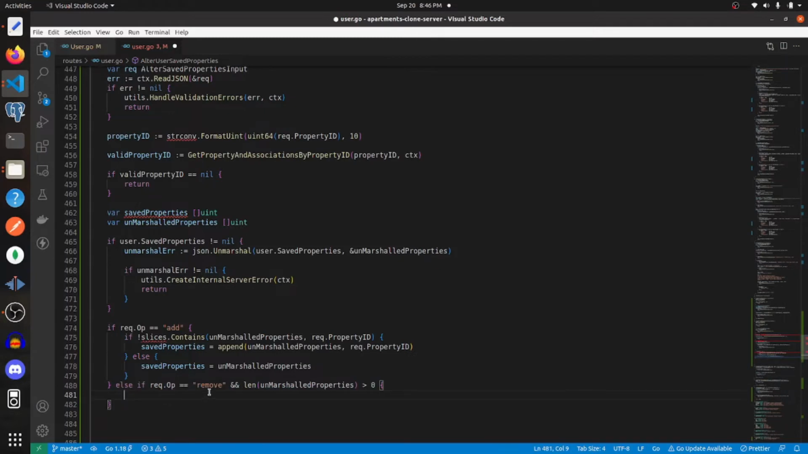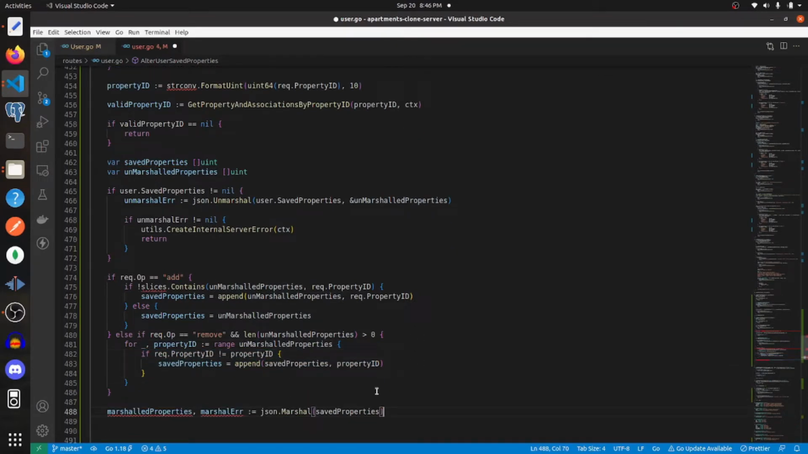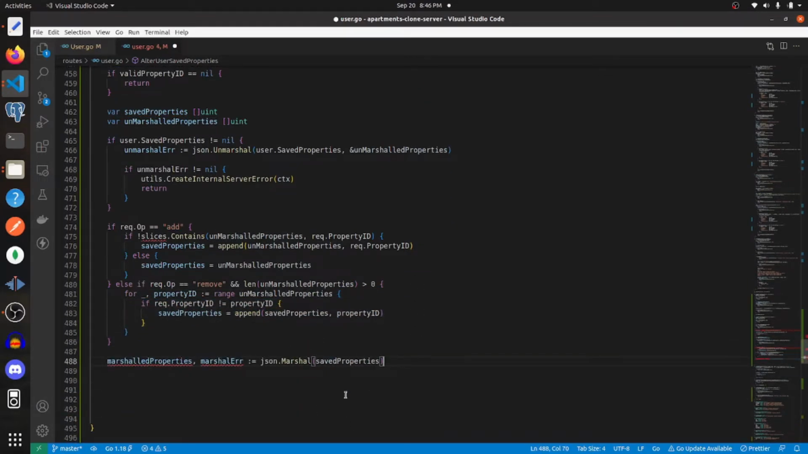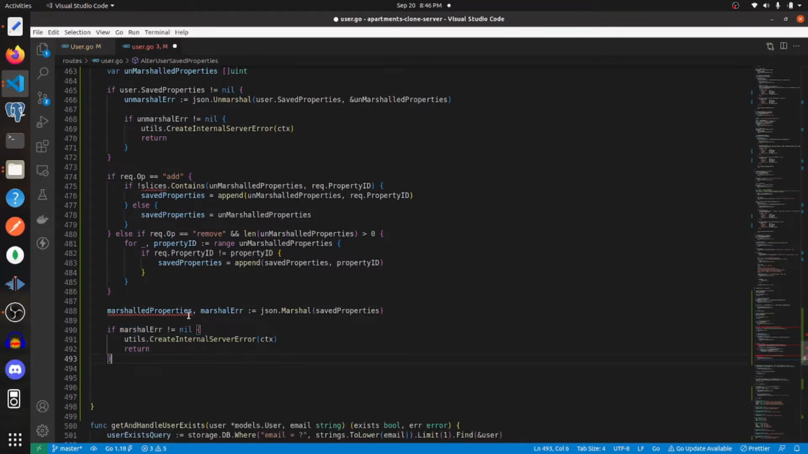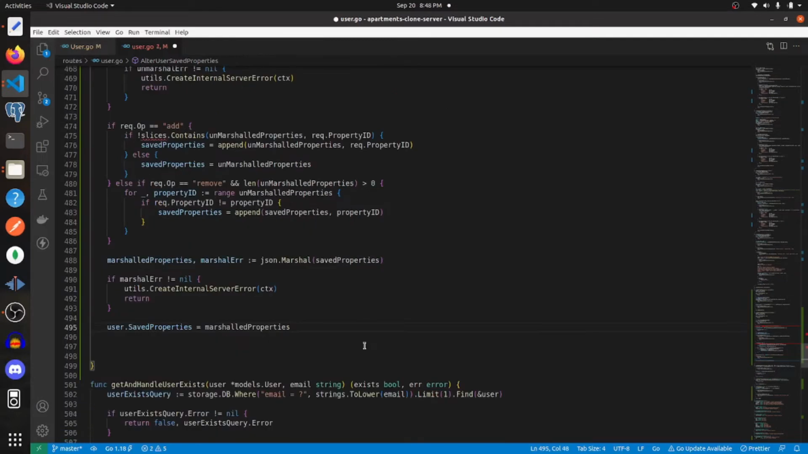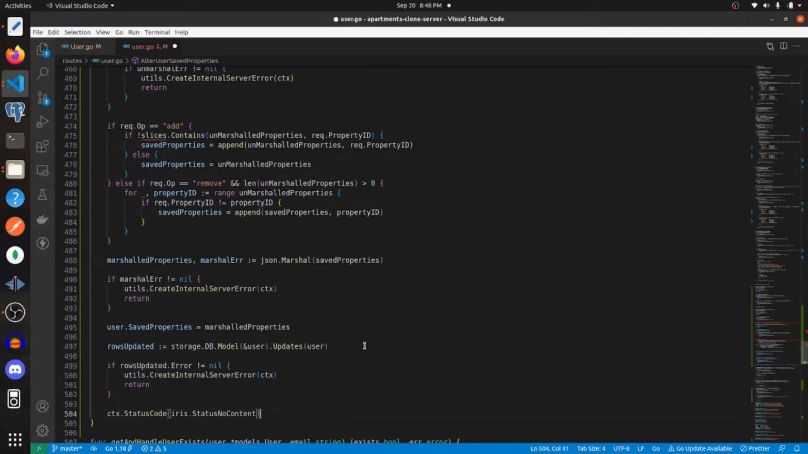And if the operation is to remove and the length of the unmarshaled properties is greater than 0, then we'll just filter the unmarshaled properties so that they don't contain the passed in property ID. And then at the end here, we need to marshal that back to JSON. And if we get an error during that process, we'll send out an internal server error. We'll save those marshaled properties to the user, and then we will send a status code of 204 back to the user.